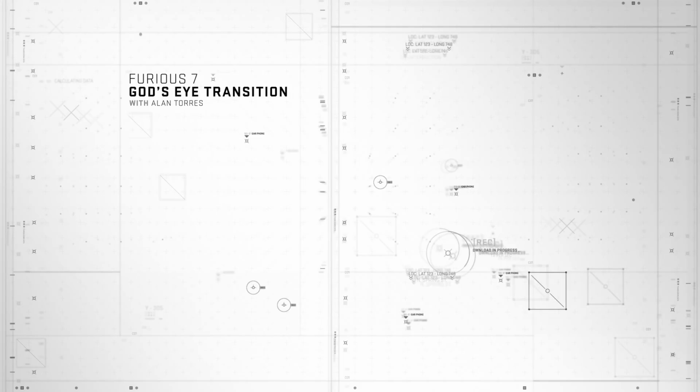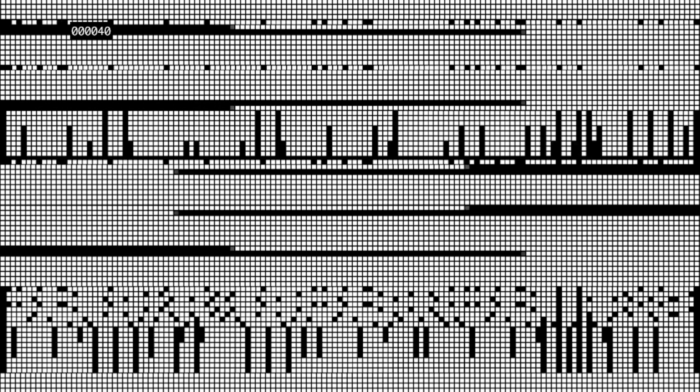I am a designer and supervisor at Cantina Creative, and today I'm going to give you guys a little insight on the pixel transition that we created for the God's Eye in Furious 7.